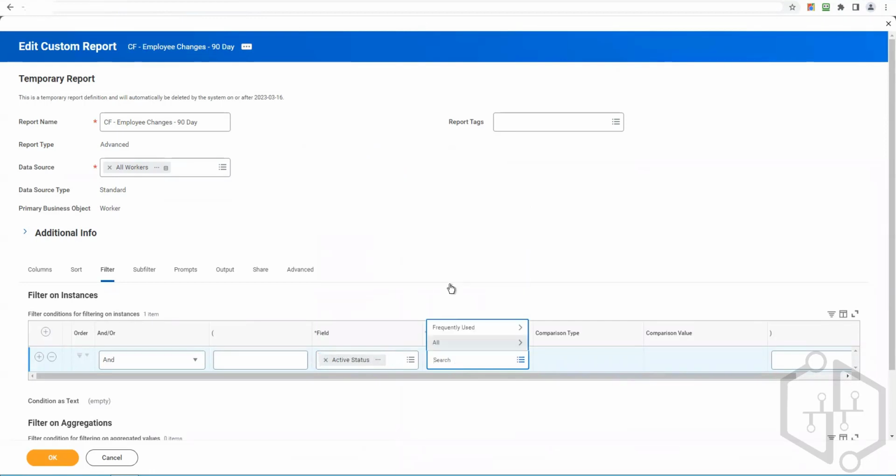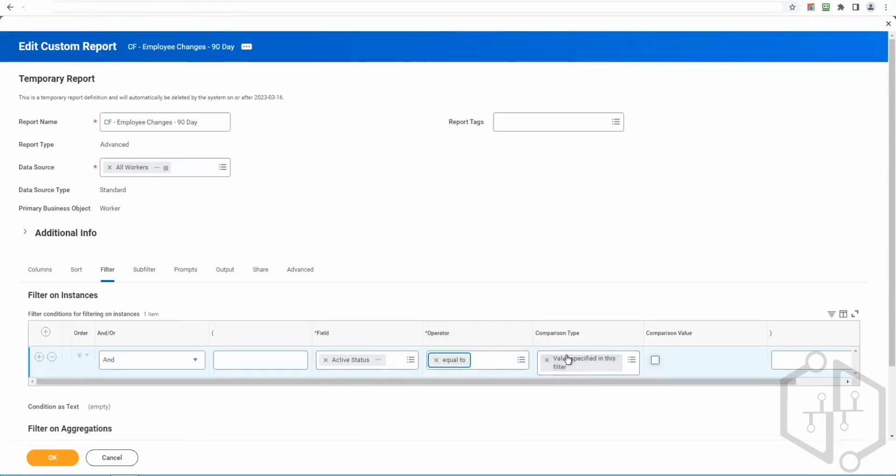And now I am going to put the operator, let's say equal to. And if I select this checkbox where you specified in the filter, it means yes. So when an active status for a worker is yes, they will be included in the report. So that's what this filter means.